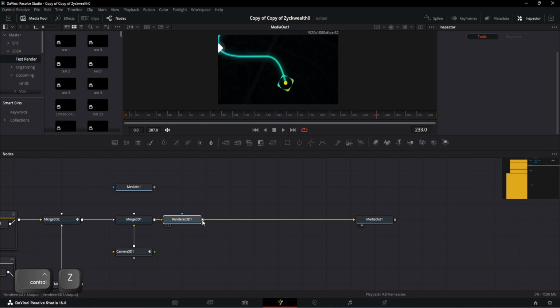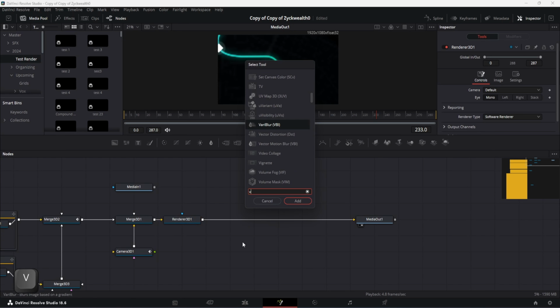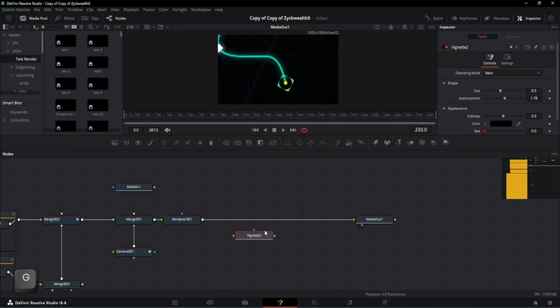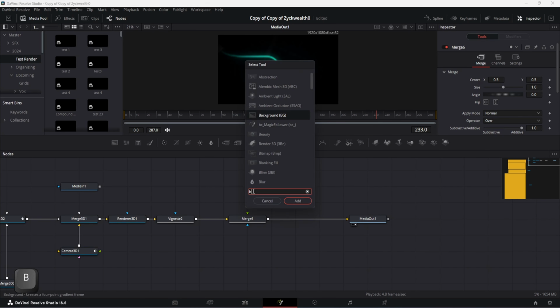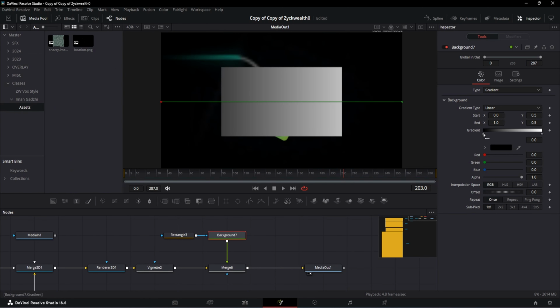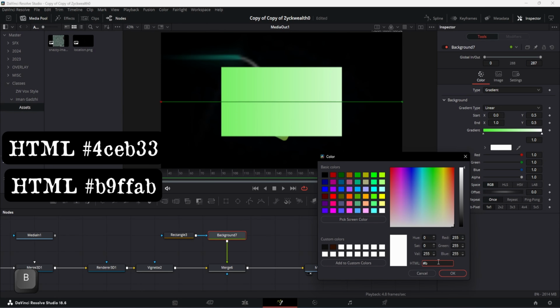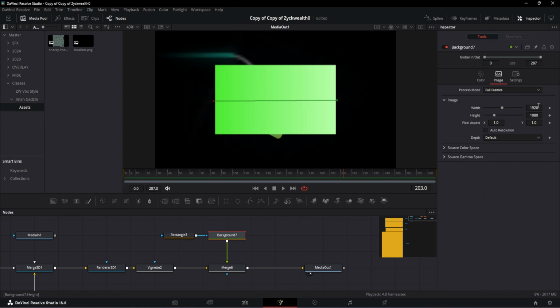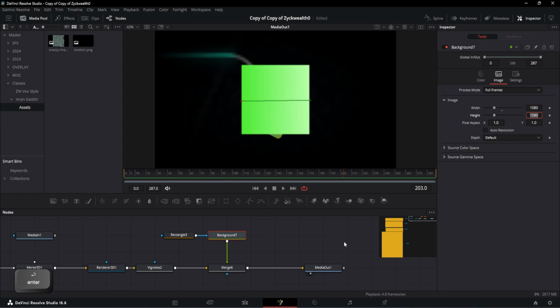Now our infographics. Firstly, let's add a vignette node right after the render 3D node. This is to pull our focus to the center of our animation. And then let's add a merge node, a background node and a rectangular node and connect it like this. The background will have a gradient like this, so copy paste these nodes for more accuracy. And also change the background aspect ratio to 1080 by 1080p to get that squarish shape. Also play with these gradient lines.